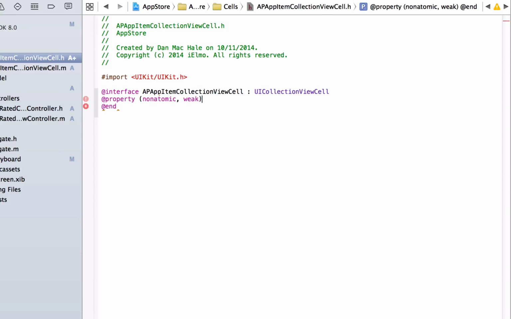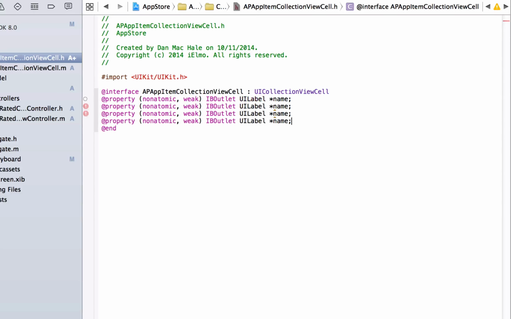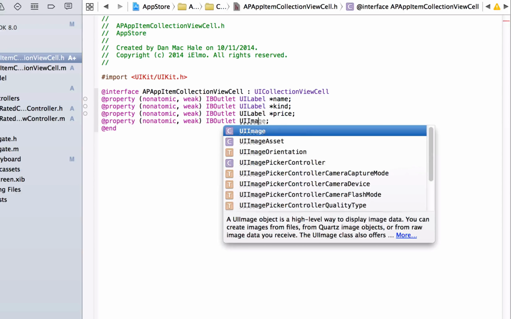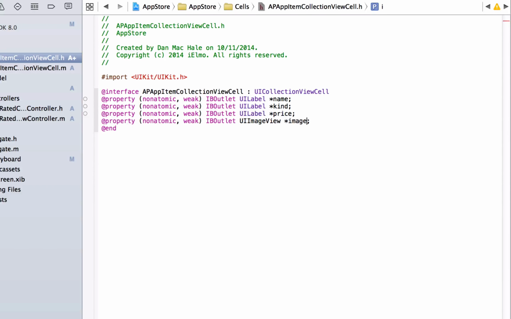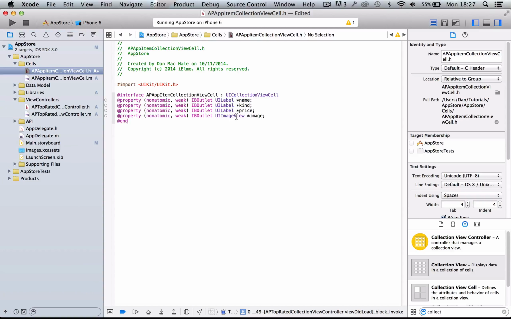Property, non-atomic, weak. Always make items on a view weak. UI label, name. So we've got name, kind, we're going to have price, and then we're going to have an image view. So UI image view image. Nice and simple.